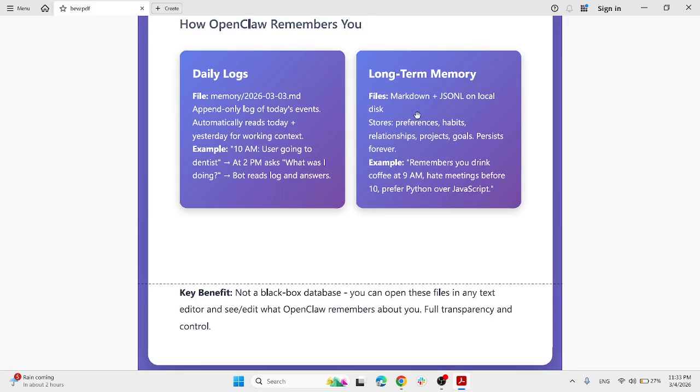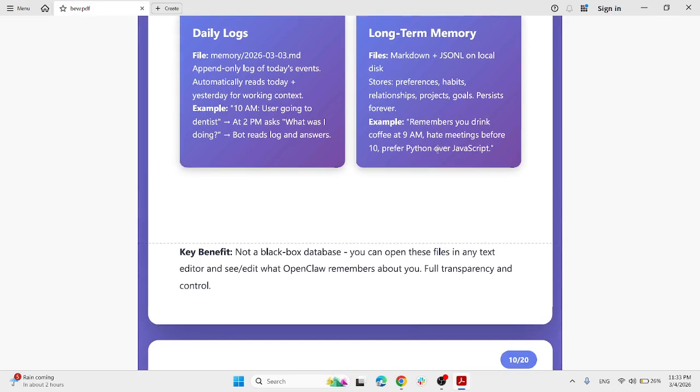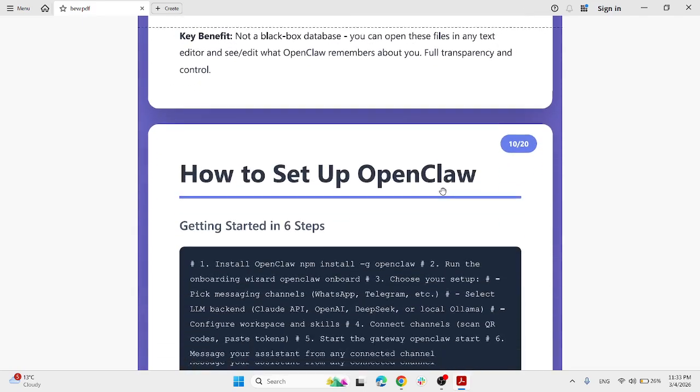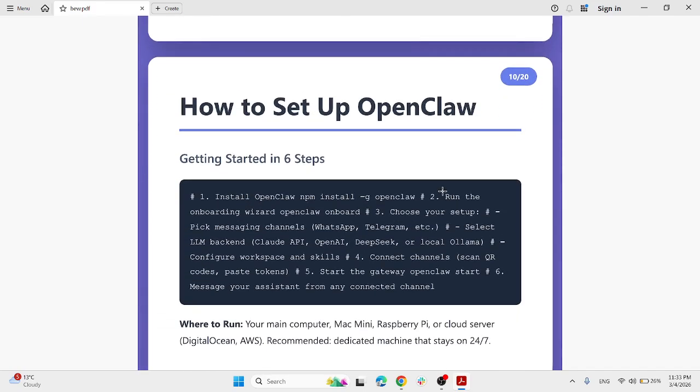And the long-term memory is just like markdown files plus JSON, where they store the preferences and habits and relationships, projects, goals. For example, it can remember you drink your coffee at 9 a.m., that you hate meetings before 10, and that you prefer Python or JavaScript. So these are like long-term memories. It just stores them.